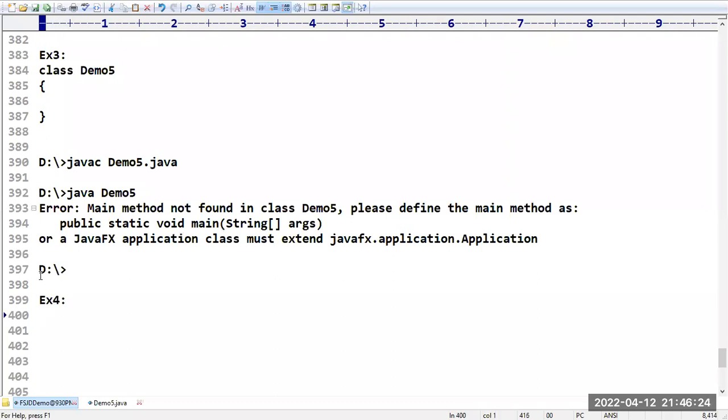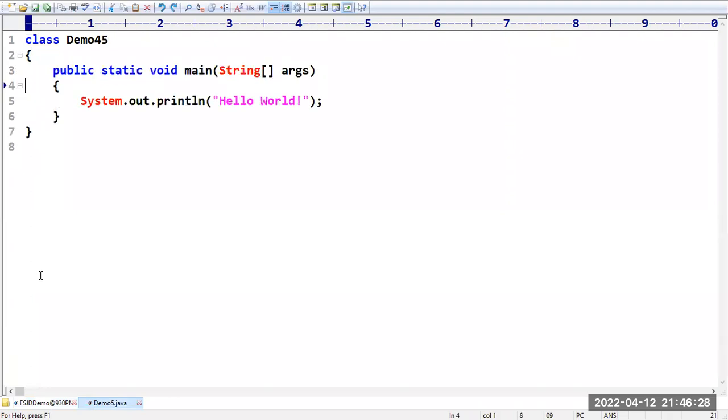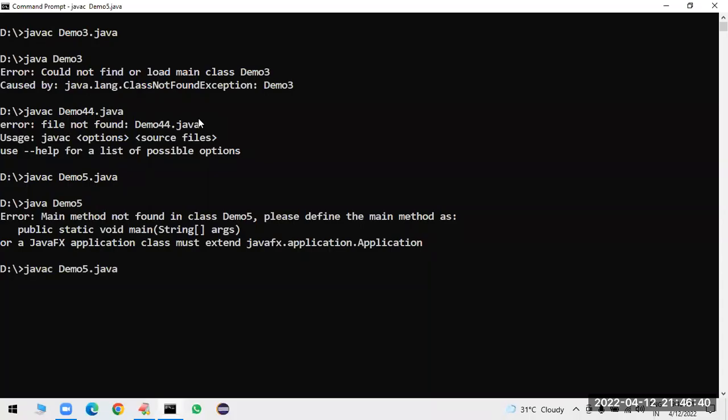Example number 4. I have taken the main method, but instead of public static, I have taken static public. Is it correct or not? Yes, no problem. The code is going to compile successfully. Even if you run the program, we will get the output: Hello world.